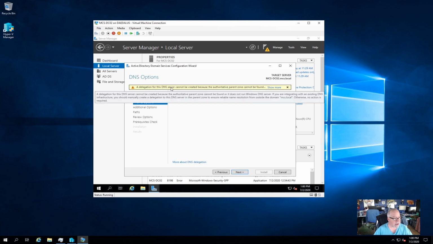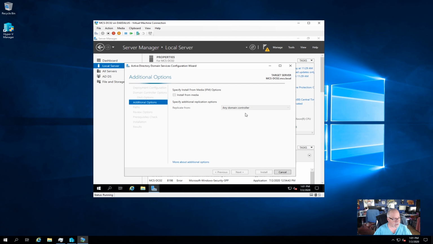Okay, a delegation for this DNS server cannot be created because the authoritative parent zone cannot be found. That's because it hasn't created the DNS server yet. So that's fine. You can accept that. Click on next. One thing is it's asking where do you want to replicate from. So I could select MCSDC01, or I could just leave it at the default of any domain controller. So we should be good there.